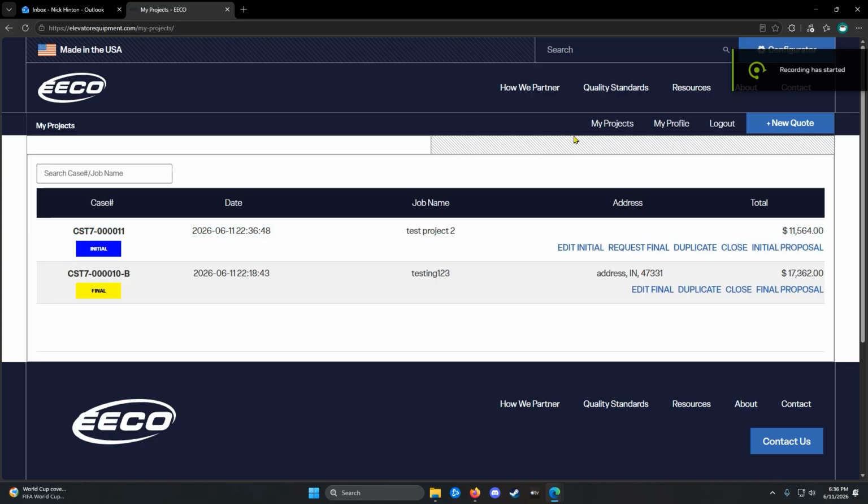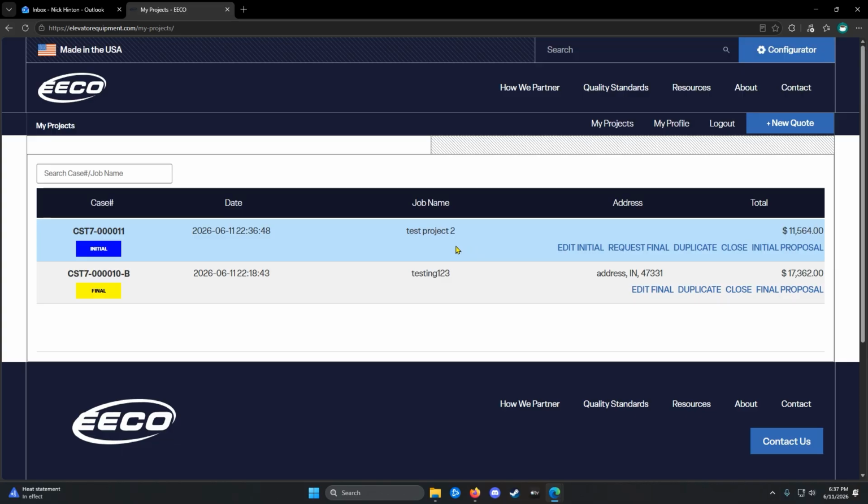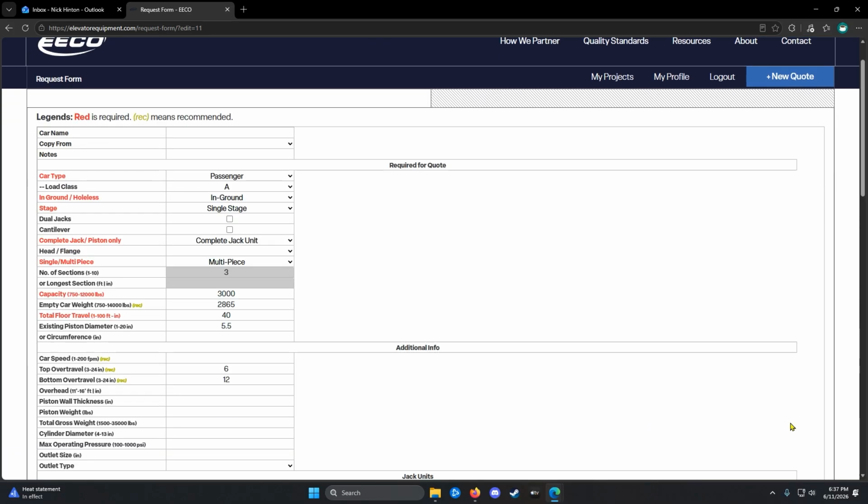The configurator also allows you to make revisions without needing to send an email. If job site requirements change, for example, if you need to add PVC protection, pit channels, or a shutoff valve to an existing project, simply select Edit Initial from your dashboard. Make your necessary adjustments directly on the specification form.